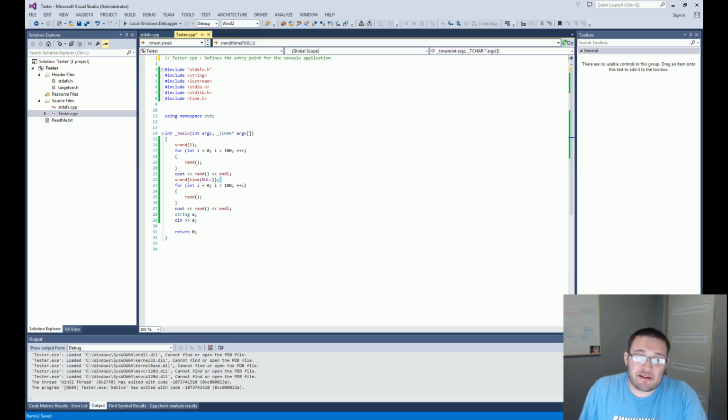Then I'm going to seed the random number generator with the current time. Do the same thing 100 times, and then get me the 101st number. And this bit's just so the screen doesn't close afterwards. Okay, so let's run this.